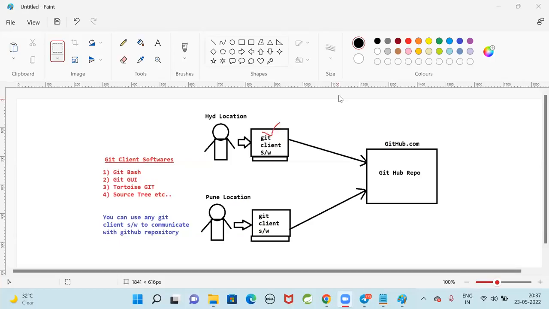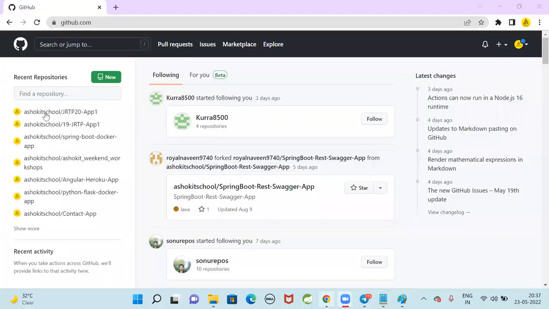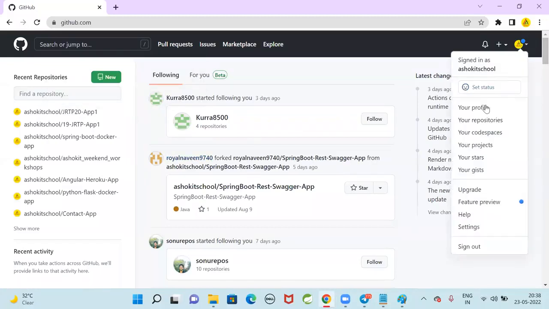Good evening, guys. In the last session, we have seen what is Git client and why we need to use Git client. For every project, one repository will be created in GitHub. That is a central repository. All the developers who are working in the project will be connected to that repository using the repository URL.